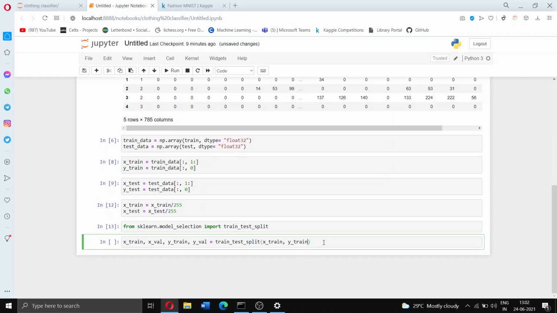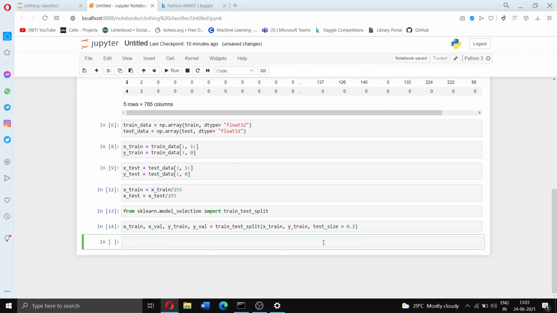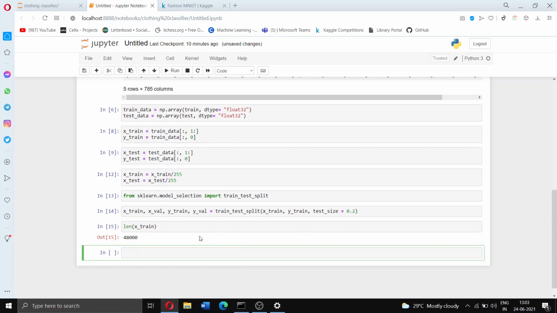So let's say we want validation to have about 20% of the size of x_train. We can do that by saying test_size equals 0.2. And hopefully that works. So let's check the length of x_train. 48,000. And let's check the length of x_val. 12,000. Okay, so initially we had 60,000 training examples that got split into 48,000 and 12,000.